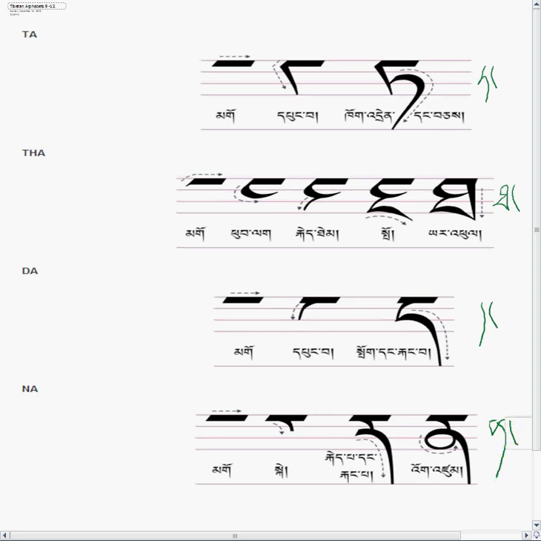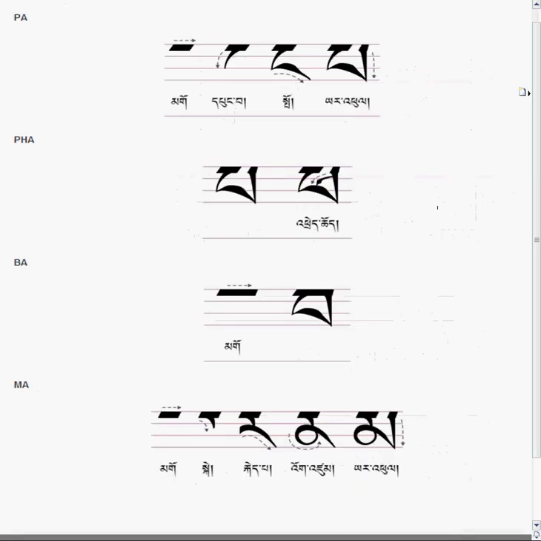Okay, and then the next 4 letters are pa, pa, pa, and ma. And as you can see here, pa, pa, pa, ma.